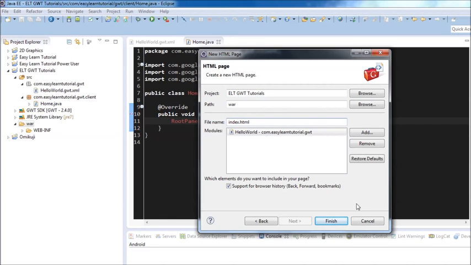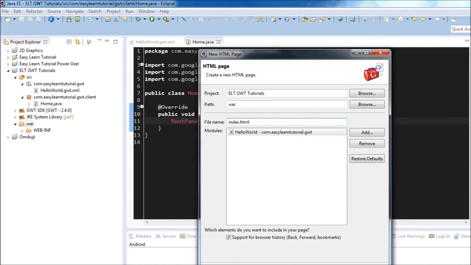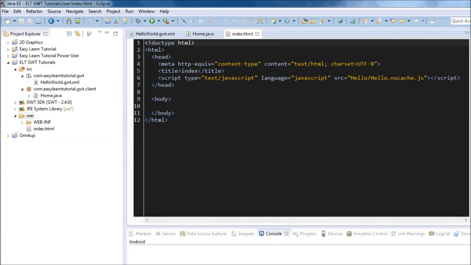Call it whatever you want. And then there's an option right here. Make sure you always stretch this thing so it doesn't hide possible options. The option that it says right here is support for browser history. We don't want it, so just delete it. And it's just going to add a line of HTML. Go ahead and click finish. So this is what you should get.